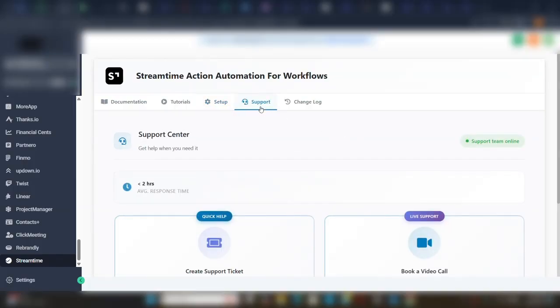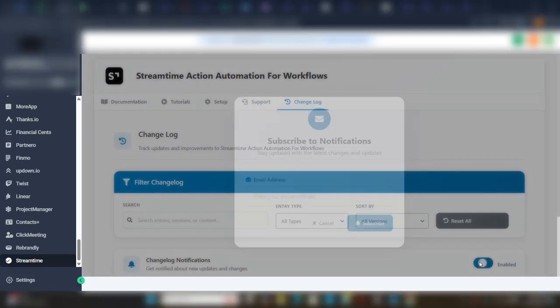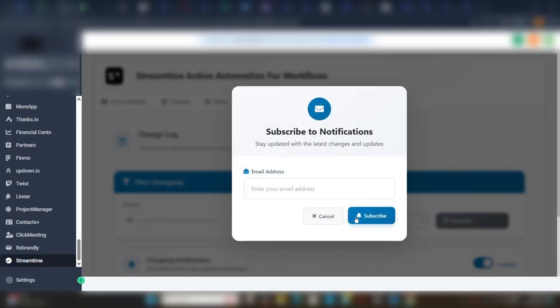Up next is the support tab, where you can create tickets and book calls with our support team each time you have an issue. And finally is the changelog tab, which keeps you updated on any changes that have been made in this application. And you can also receive notifications each time a change is made by toggling this on, filling in your email address and clicking on subscribe.